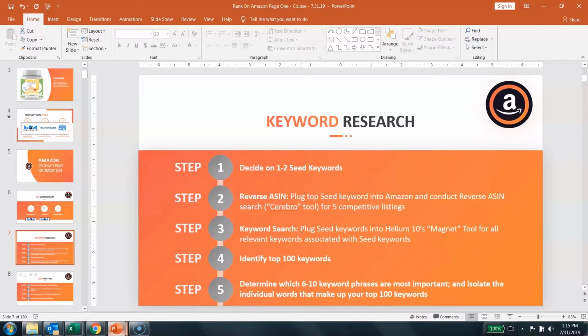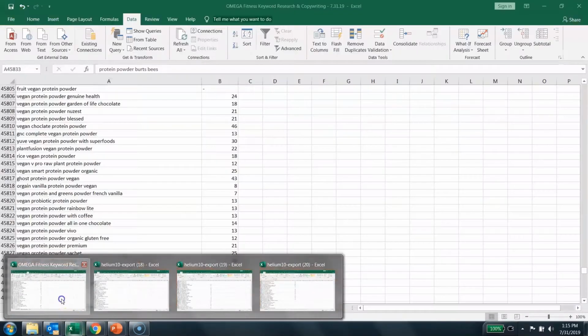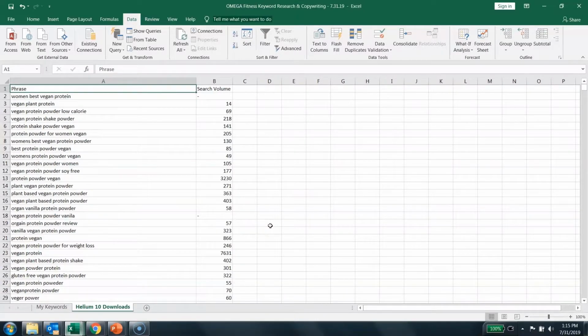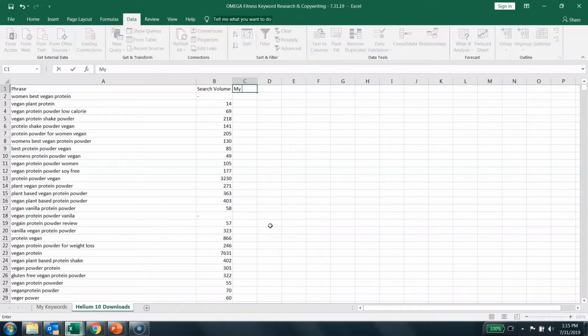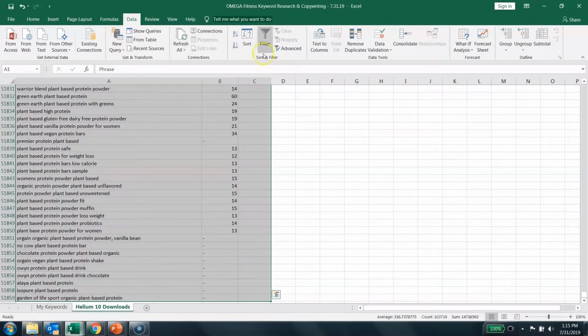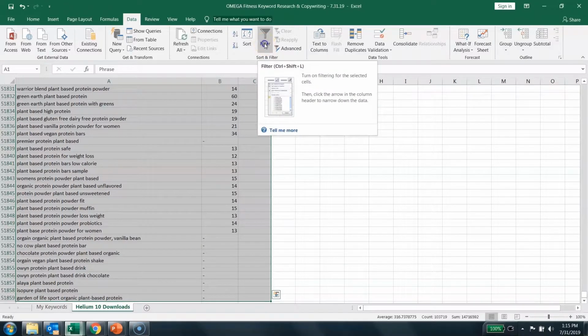So now what we need to do is identify our top 100 keywords. And let's figure out how to do that. So if you go ahead and go back to your Helium 10 downloads, scroll all the way to the top, add one more column here, and we're going to call it My Keywords, and then select all 3 columns all on down, make sure all 3 columns are selected, and add a filter to it.